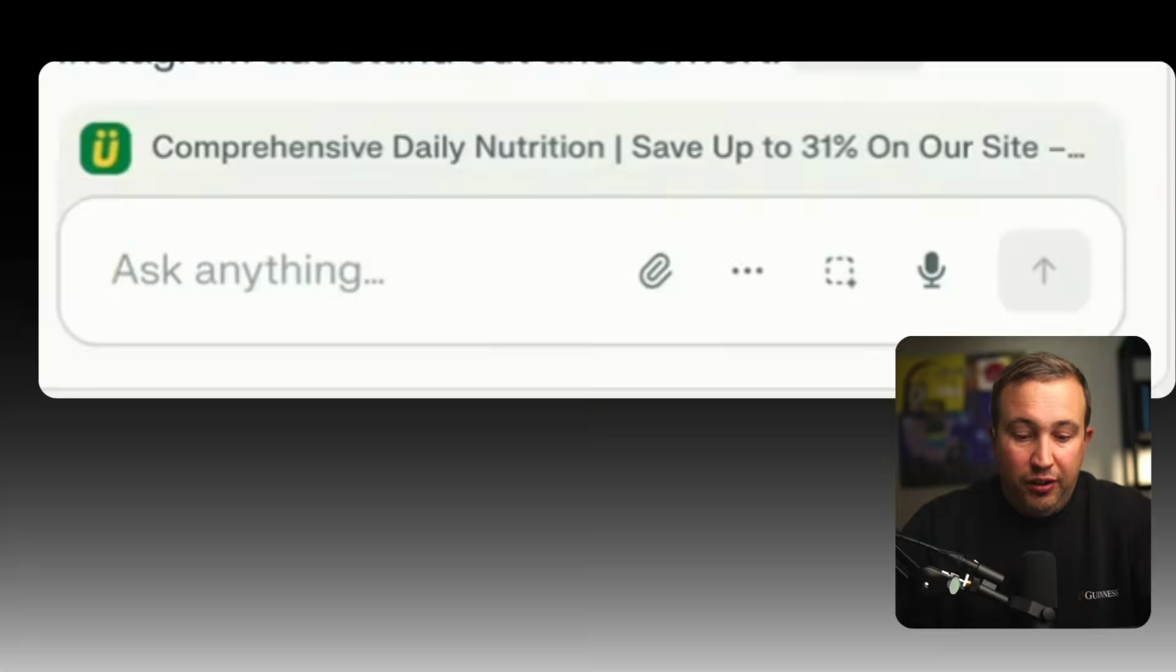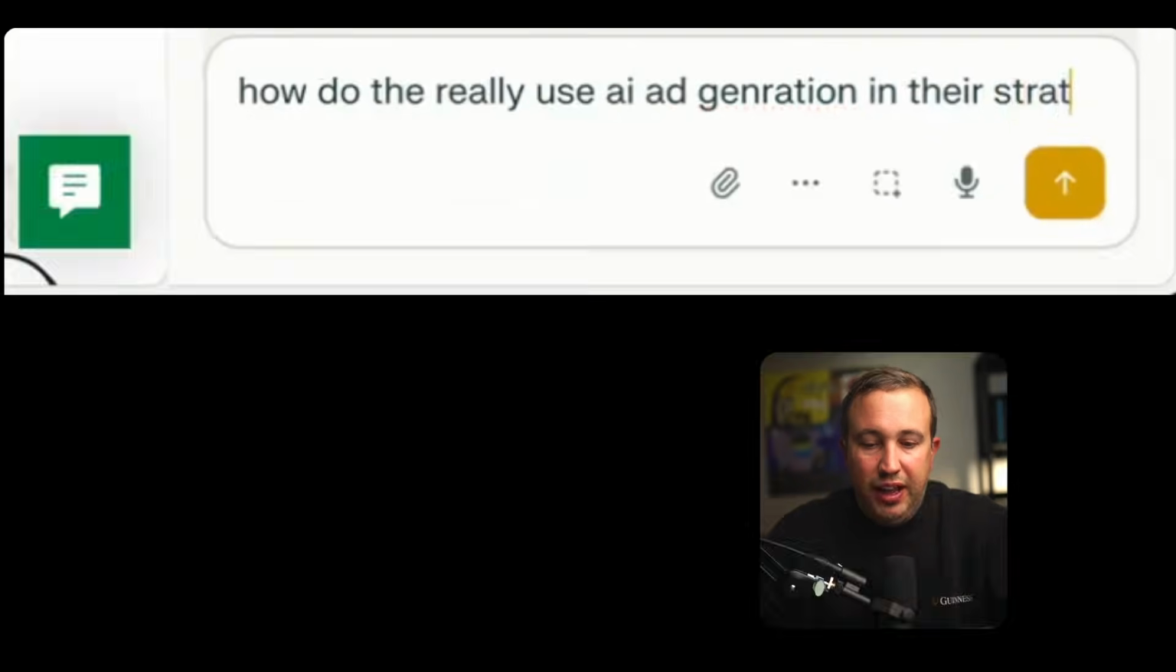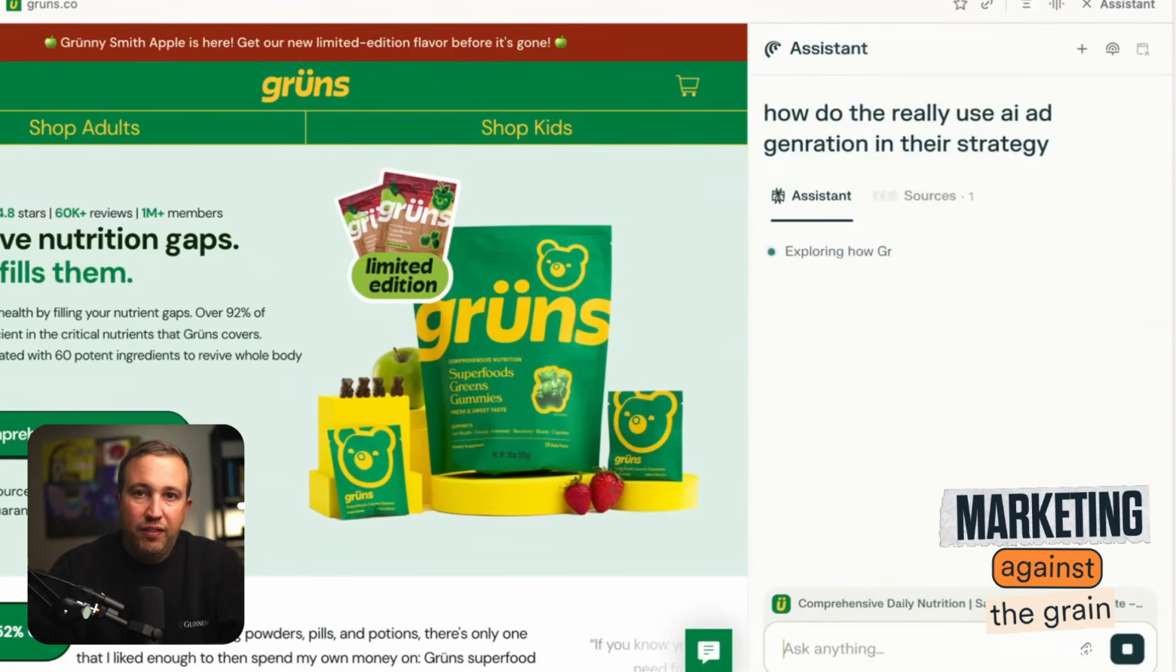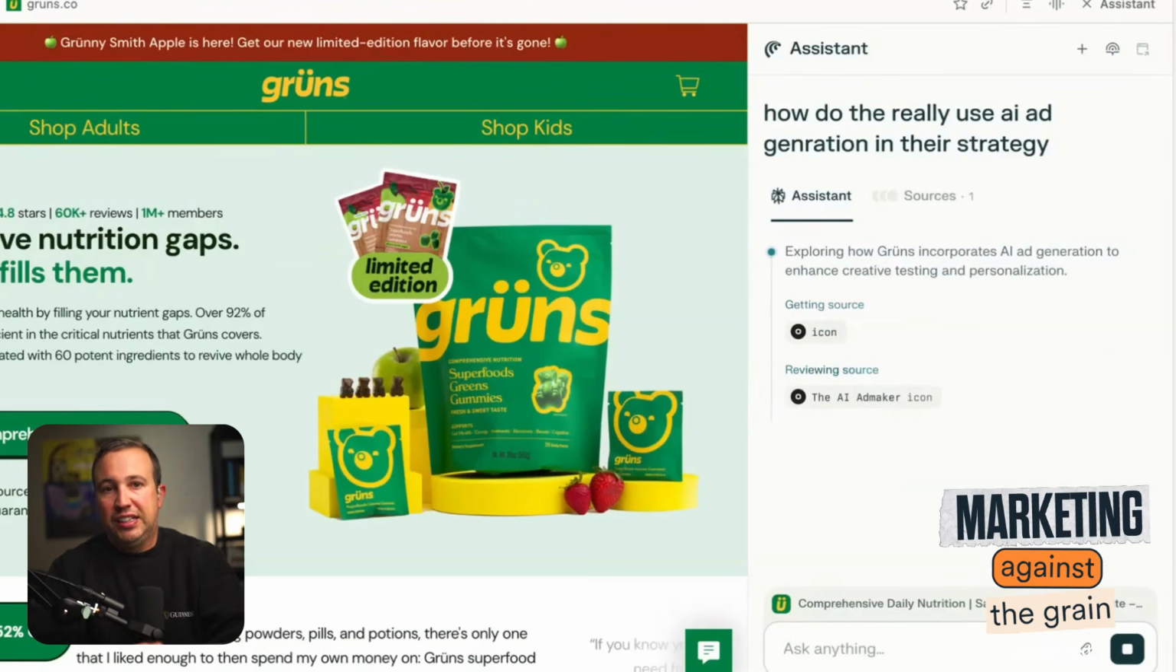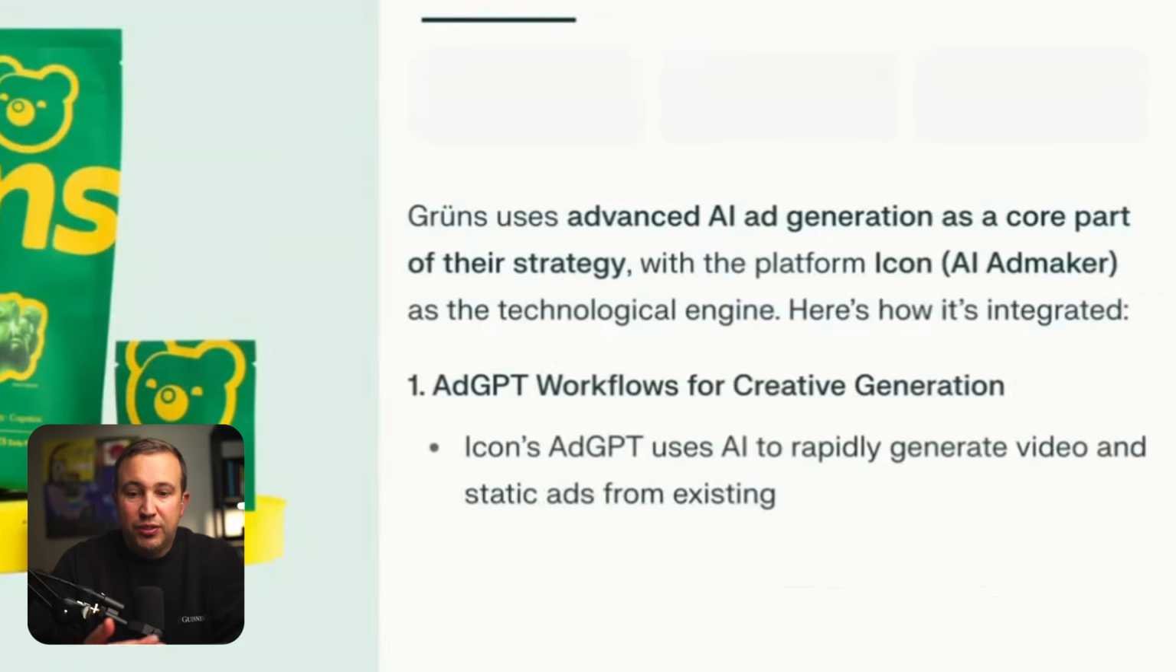I could be like, how do they really use AI ad generation in their strategy? And it's making a best guess, right, based off of the information they have, but it's going to be a cool back and forth you can have. If you're just trying to figure out this tactic, you can just get it, and it's going to come up. It's going to get some information, likely from the vendors they're using, right?